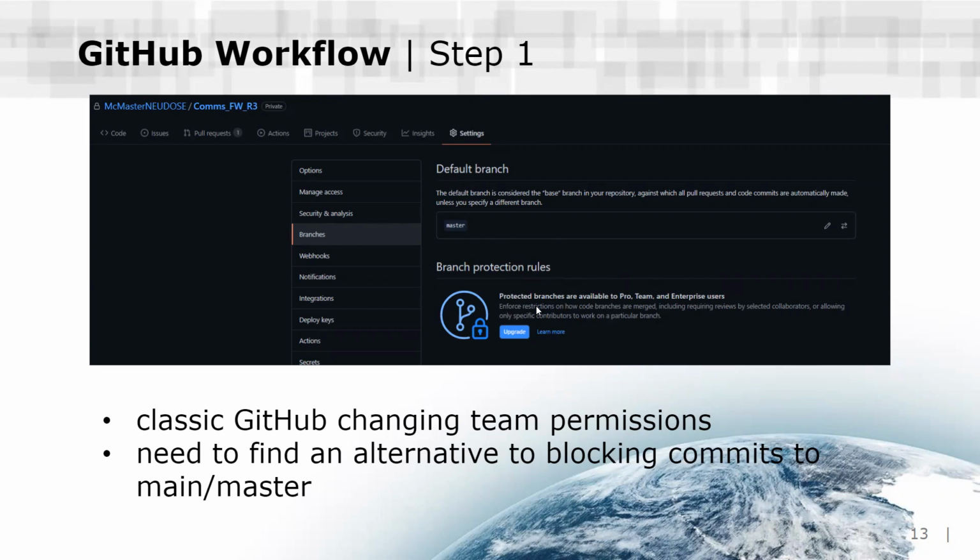I believe I was reading somewhere that you can use pre-hooks on your Git commits and things like that to get around this. But we'll have to find an alternative.